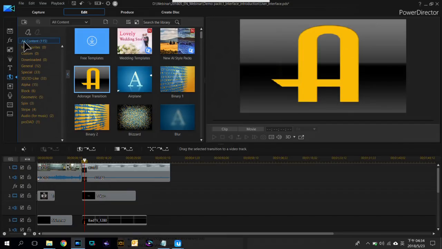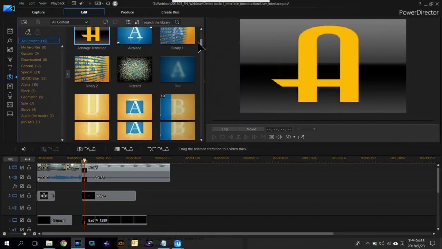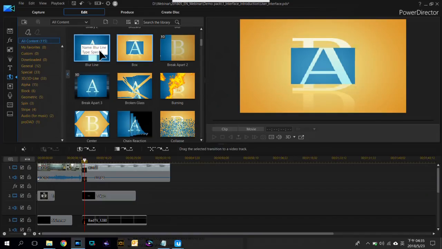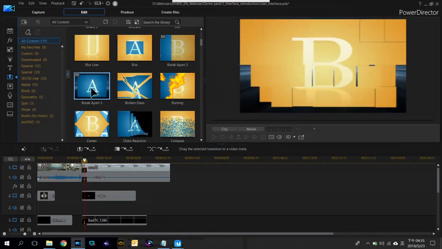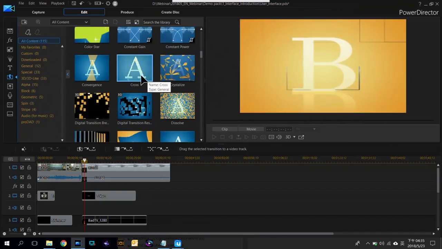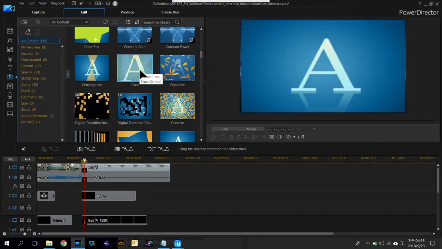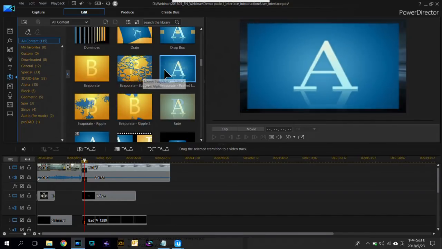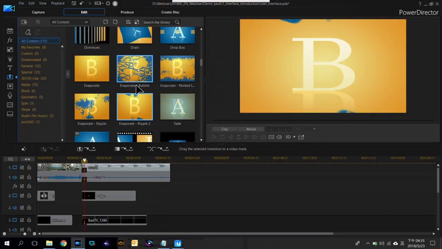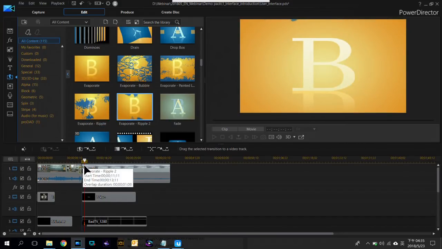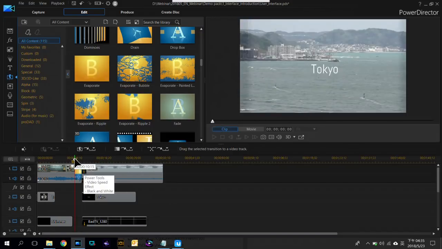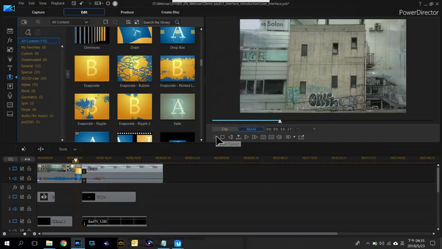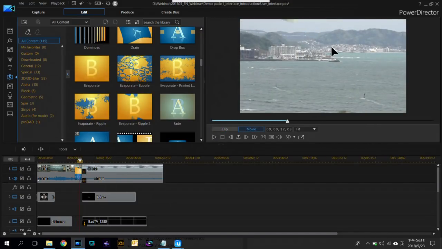In the transition room, we also have so many different options you can use. You can click on each one and just see how it works. And how do we apply the transition? Once you select the transition you would like to apply, just drag your transition between your two clips. And now you can play. So now we have a perfect transition.